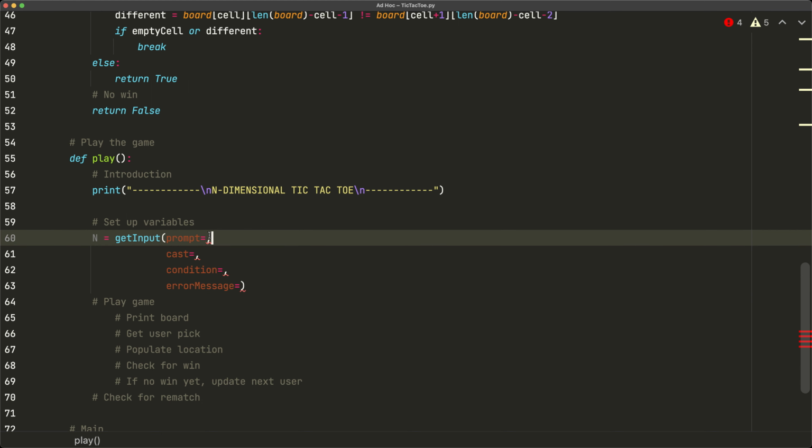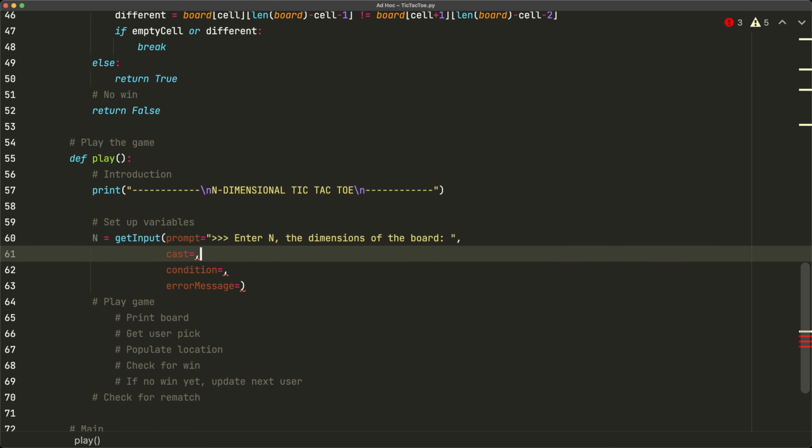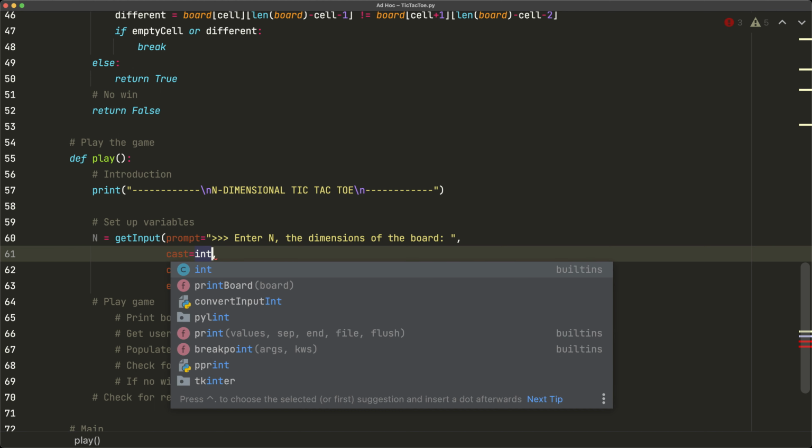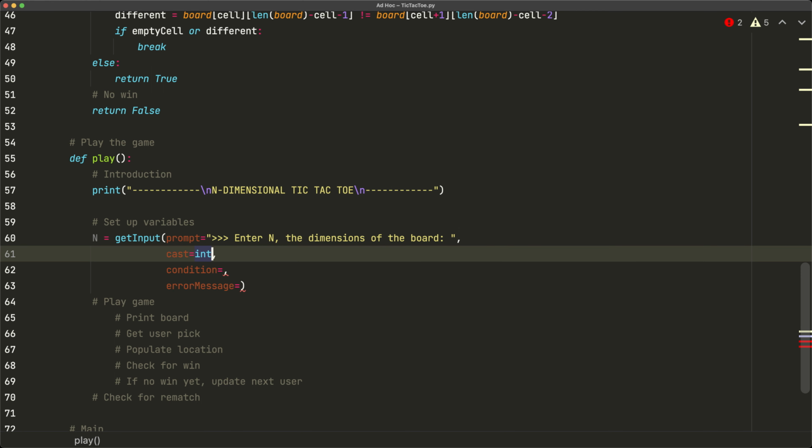So for the prompt, we can just ask, enter n, the dimensions of the board. And so we'll get the dimensions there. And then the data that we get back, we want to cast it to an int. So that's the data processing that we'll do there. So we'll just put int there.